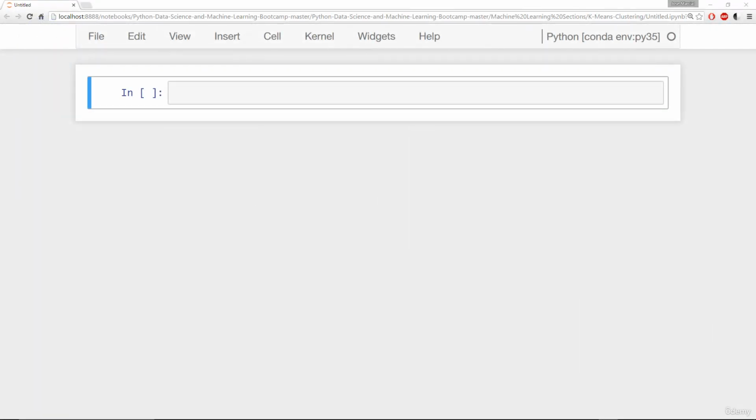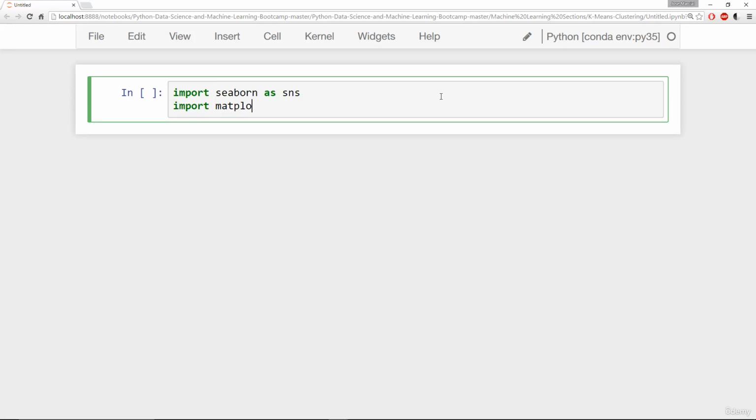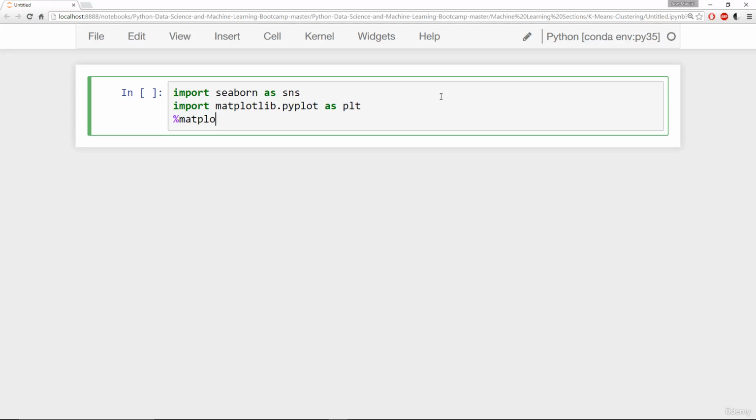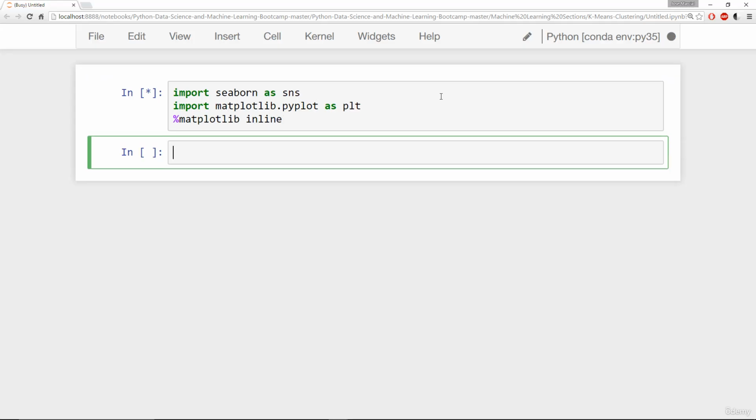Okay, here I am at the Jupyter Notebook. Remember that K-means clustering is an unsupervised learning algorithm, and it tries to cluster data based on their similarity. What I'm going to go ahead and do to get started is import some visualization libraries. Import seaborn as sns, import matplotlib.pyplot as plt, and since I'm using the Jupyter Notebook, the matplotlib inline setting.